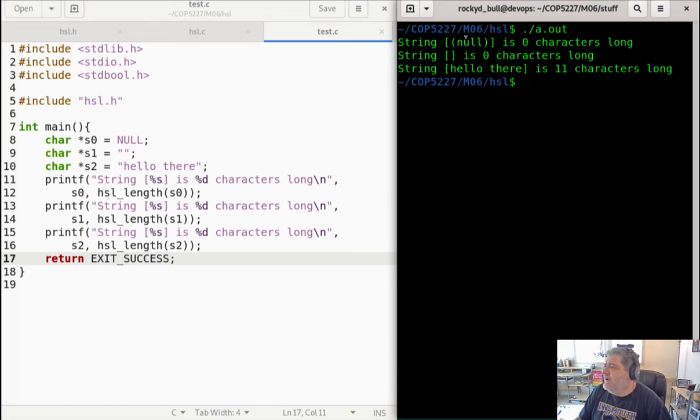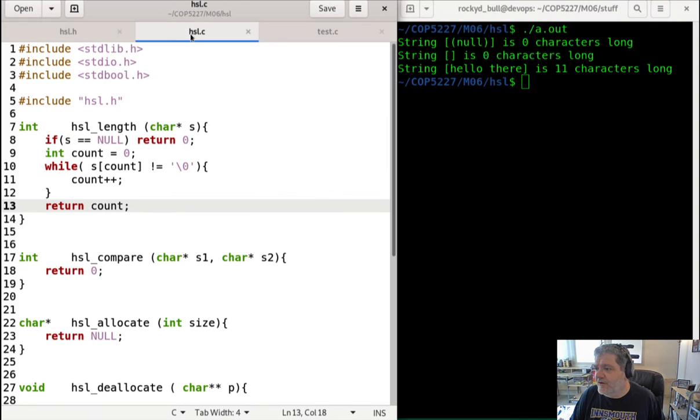Okay, so the string null: printf is nice enough to display it like this. When we pass a pointer to a string that is null and try to display it as a string, it's nice enough to indicate to us that this was a null value that was passed. Is 0 characters long, string empty string is 0 characters long, string hello there is 11 characters long. Okay, I think we are done with this first function. So easy function, not much code to it.